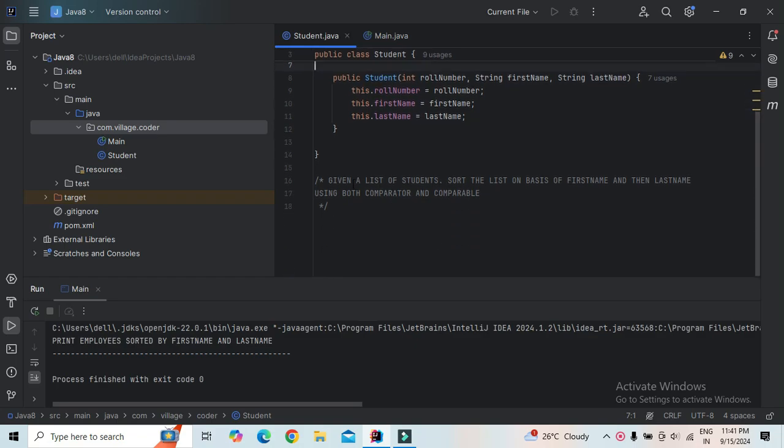So the question is, given a list of students, sort the list on the basis of first name and last name. We have to sort the list firstly by first name, then by last name, and we have to use both comparator and comparable. So we'll show you how we can do it. Firstly we'll try using comparator, then we can use comparable also.